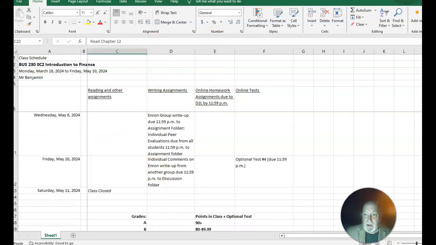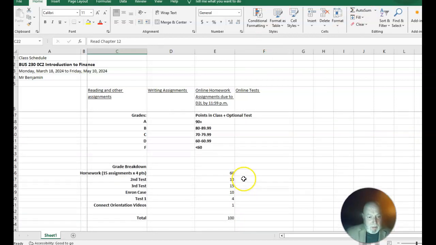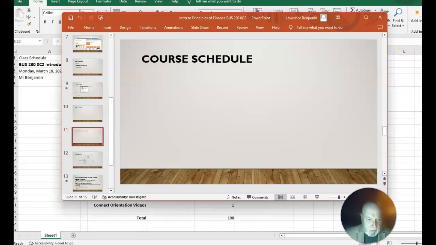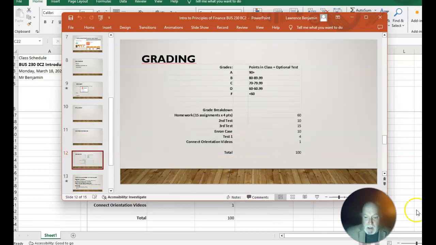So that's the schedule, and that's where the important things are. I'll just explain a little bit about grades since I have it here. Actually, I have a little slide on that in my PowerPoint, so I'm going to go back to that. If there are any questions about any of these things, please write them down and email them to me, or contact me in some way, shape, or form.